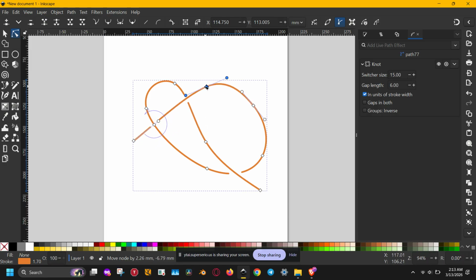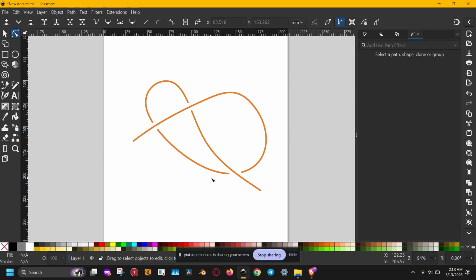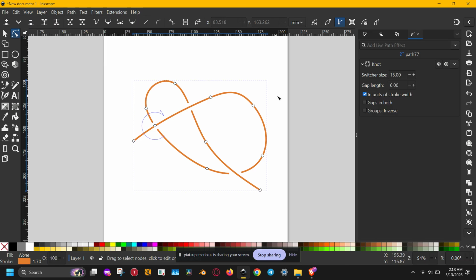Keep in mind that this effect works best when your path has a consistent stroke width throughout. Also, if you want your knot to be transparent, make sure you are working with strokes. Do not convert the strokes to paths until you are absolutely sure you are done, because once you convert them, the gaps become permanent empty spaces.